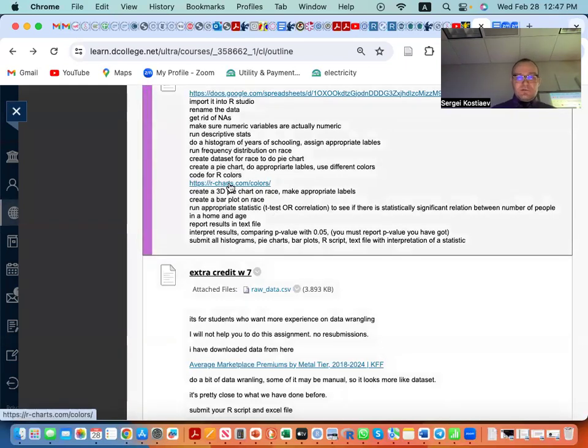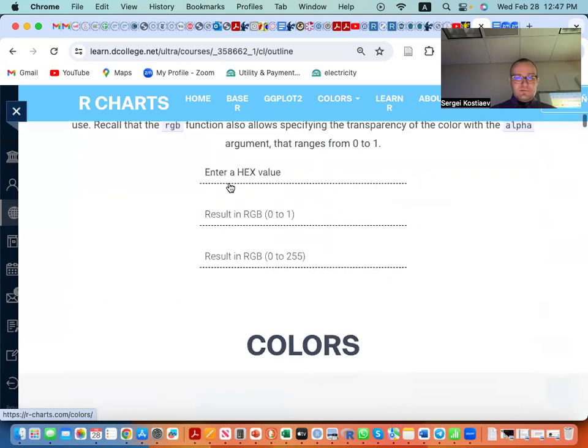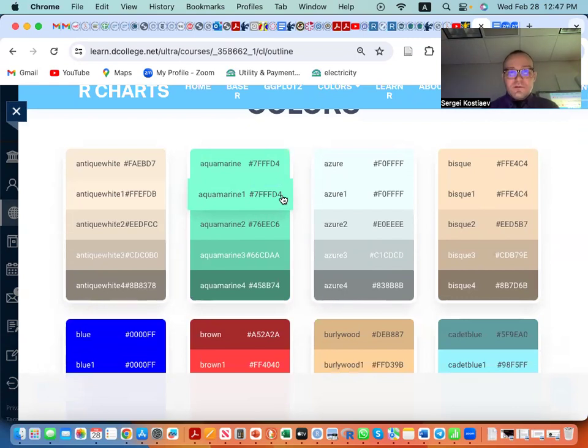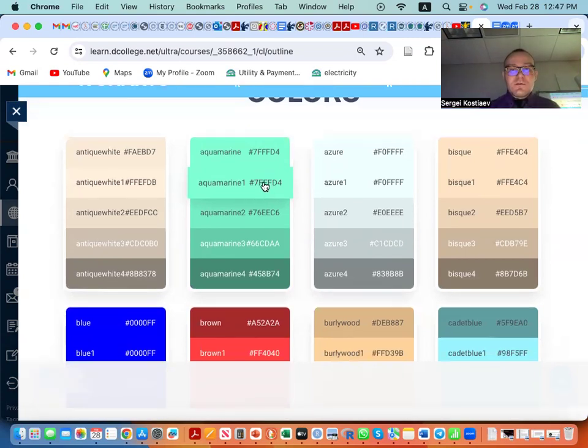Now let's see. Okay, let's do aquamarine. What the hell? I think if you just click it, it'll stop it. Yeah, R wants me to commit suicide in this classroom. Okay, if you highlight it and just hold it there and press Command C, it should still copy it. Okay, let's see.